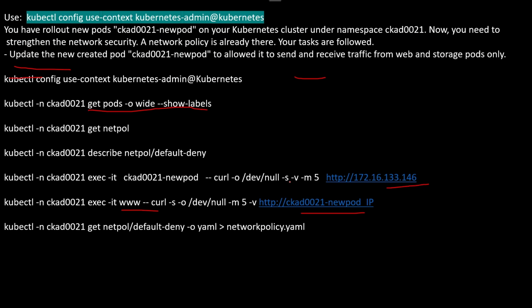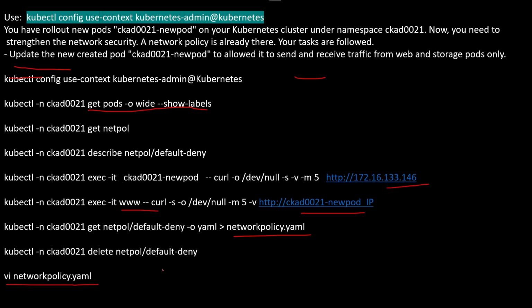We can directly edit the network policy, but from an exam point of view, don't take the risk. Thus, redirect the network policy manifest into a YAML file. After that, delete this network policy. Now it's time to edit the network policy that we created here. Thus, we will use the vi editor to open this file.